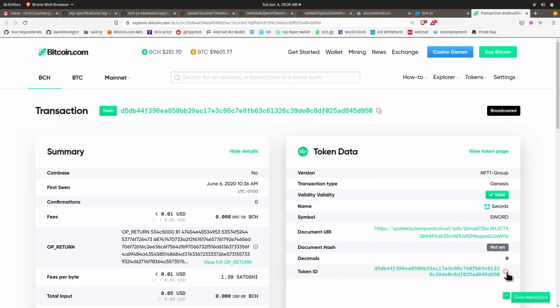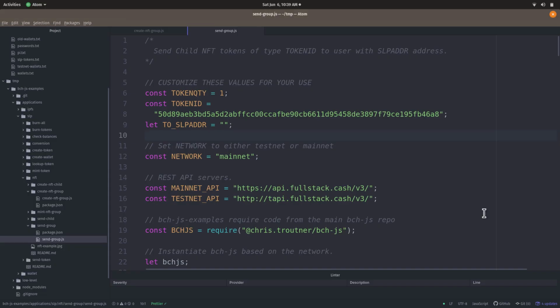And then this will change when we create our child tokens. But right now, in order to send it, you have to know the token ID. So I'm going to paste that in right here. So that's our token ID. We have one token. That's our quantity we're going to send of this token ID to this address. If I wanted to send it to somebody else, I'd put their Simple Ledger address in here. But if you leave it blank, it'll just send it back to yourself. And again, we're going to use mainnet. This will be testnet by default, but I've already changed this to be mainnet.